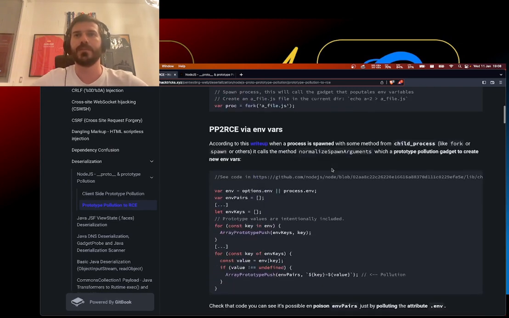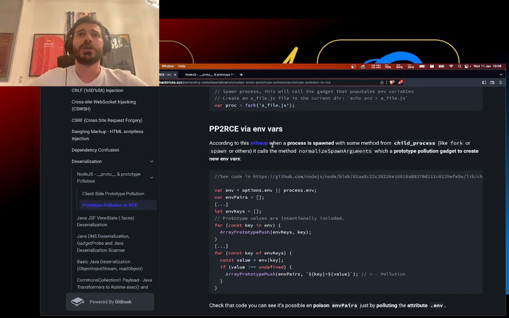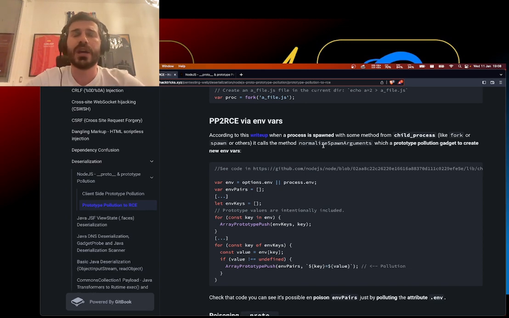So there was a write-up several months ago. I don't know if it was 2021, 2022. You can find the write-up here in Hacktricks. What he was doing is, okay, let's try to get RCE from a prototype pollution inside, I think it was a Jira instance, I'm not sure.